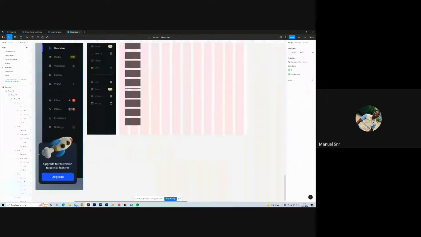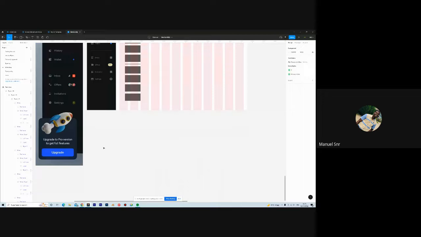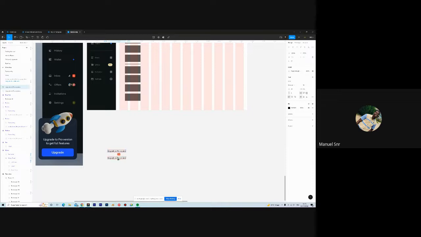Now the last one I have here is this upgrade to pro version. So let's just do it quickly. I have the text, then I need the button that says upgrade. So I will just convert it to an auto layout, and then I need this icon.